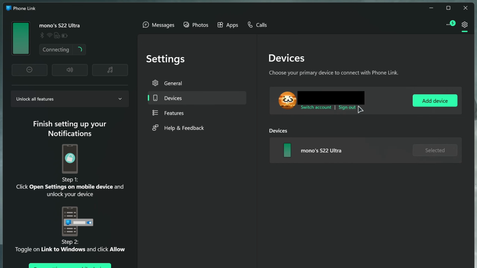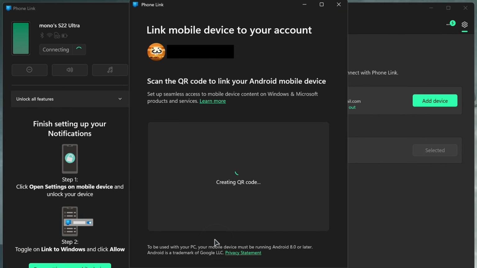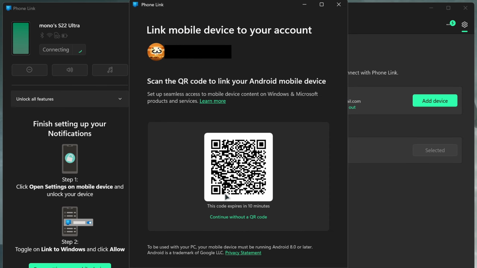Then click on Devices and click on Add Device. Choose Android and a QR code should generate.